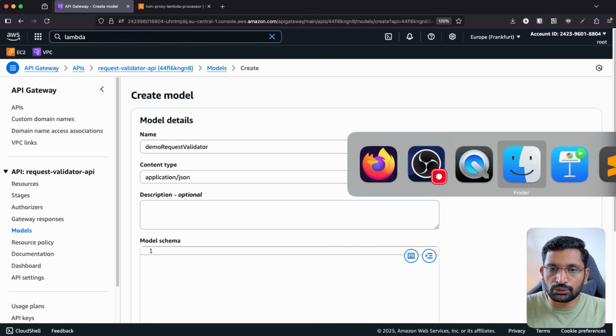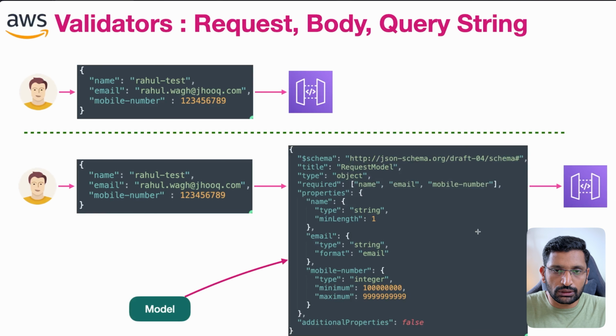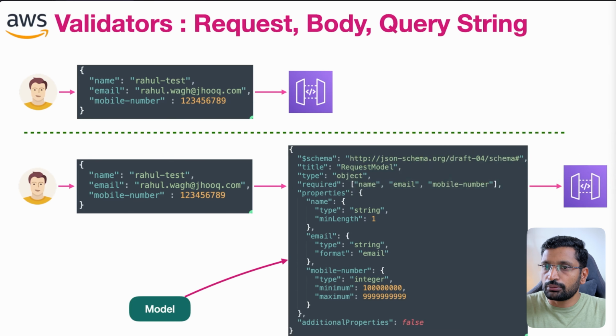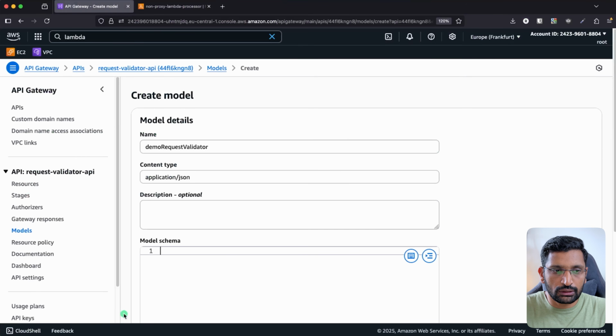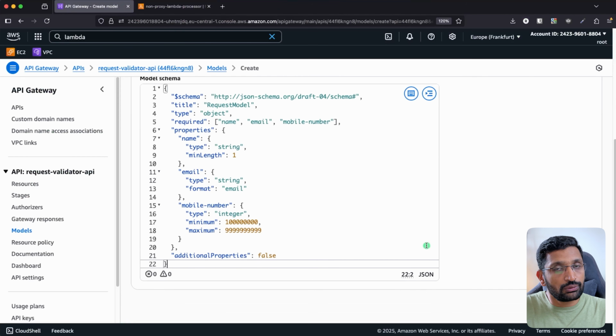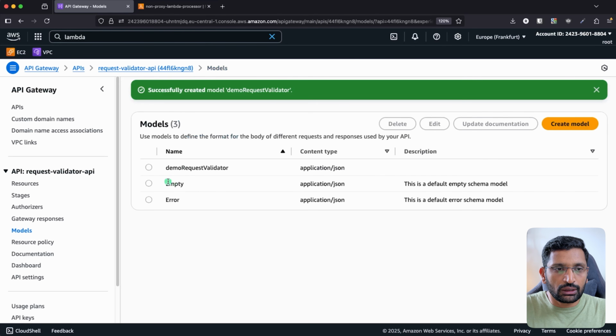So I have already shown the model schema, which is this one. So this is the model schema. I'm just going to paste it inside our model body or the schema. So here I'm just going to copy from my notepad. Let me copy it from my notepad and paste it over here in the model schema. So this is going to be the model schema for validating our request body. Then click on create over here, and here you can see our demo request validator has been created.